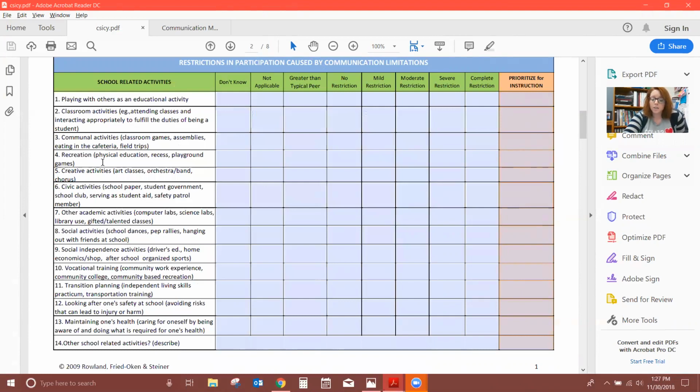And then you can just rate the student. So maybe you don't know, or it's not applicable. Maybe the student, I don't know, has no interest at all in driver's ed, so it's not applicable. So is the restriction no restriction? There's a mild restriction, moderate, severe, or complete. Or maybe they're way better at that than their typical peers, so you can mark that down too.